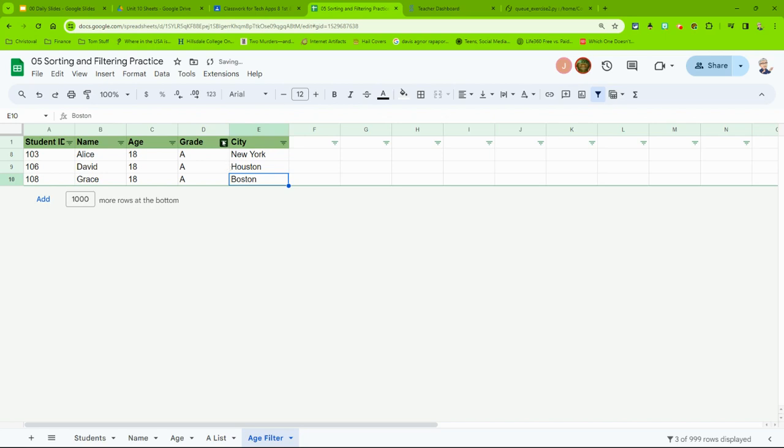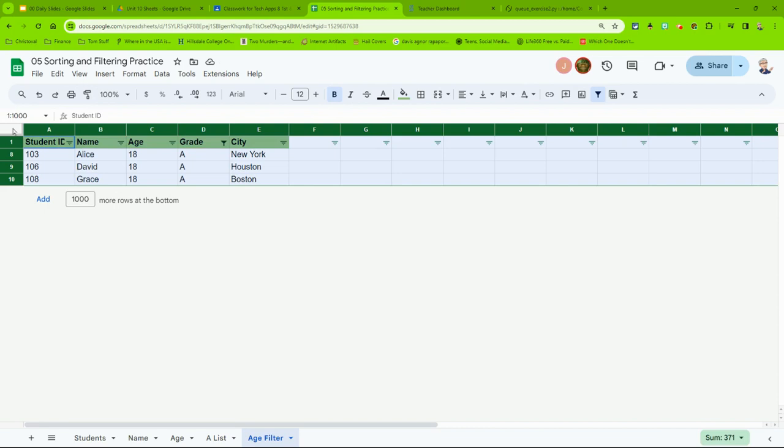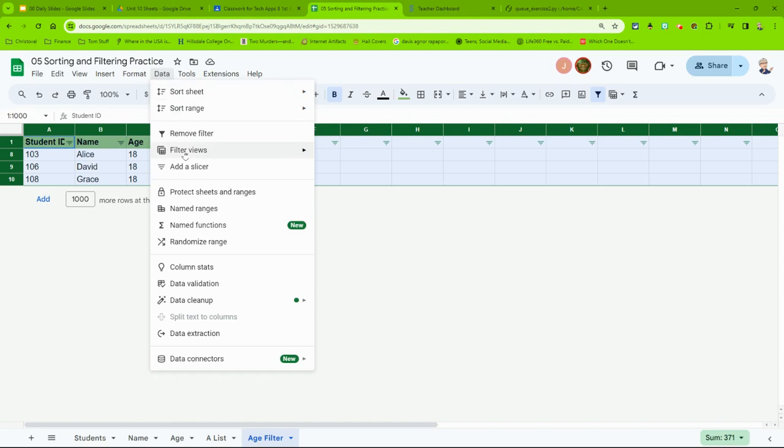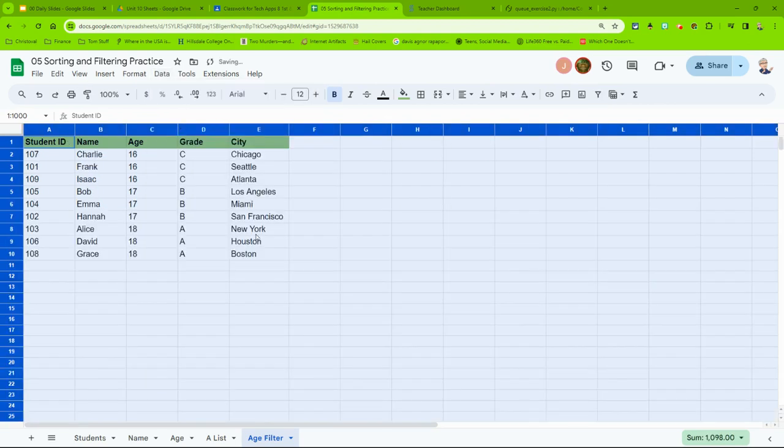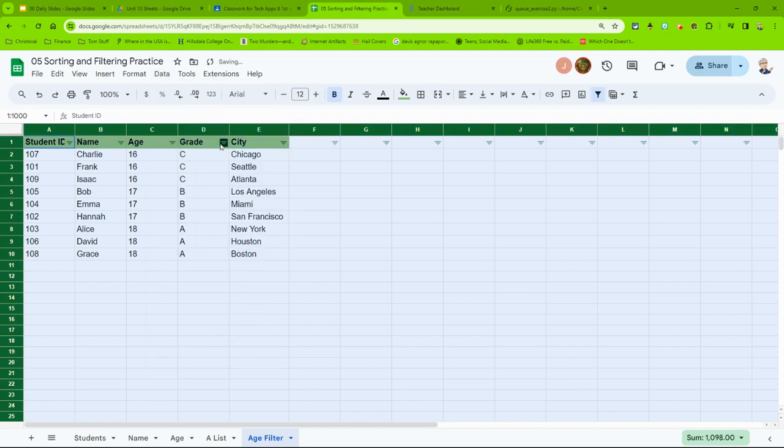And what I'm going to do up here is unclick that filter. So I'm going to go up to the top, and I'm going to remove the filter. Same thing I did before. When I go to data, it'll give me the chance to remove filter. And I get all my data back, right? I can also create a filter. So now I'm going to create a filter. Everyone good? Now I've got all my data.